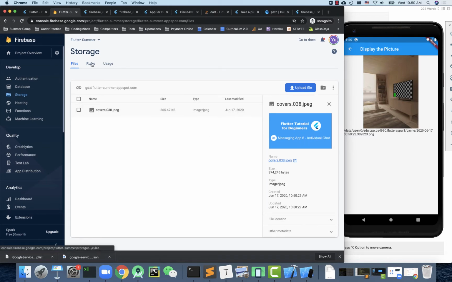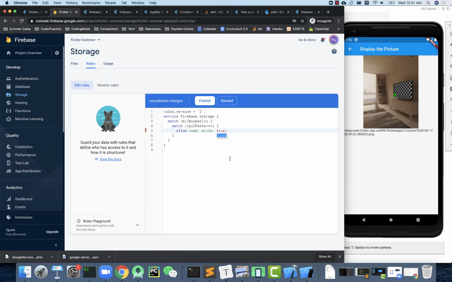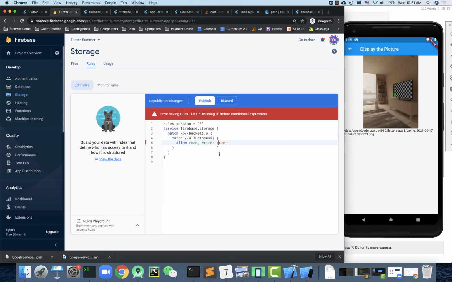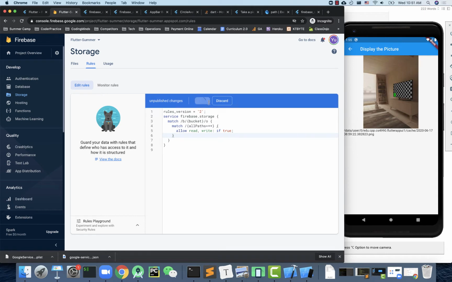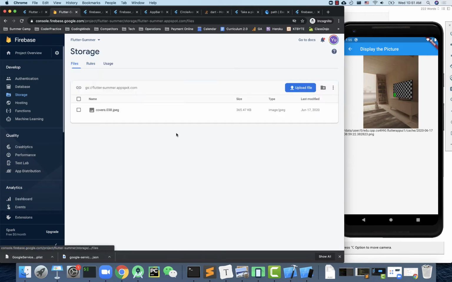To make this simple, we want to make sure the images are all public, so I'm going to change the rules. In production, obviously you don't want to do this, but right now for development, to make things simple, I'm just going to allow all reads and writes so that it's easy to test. I set everything to true, and let's publish this. We just make everything public, so that's easier for us to test.